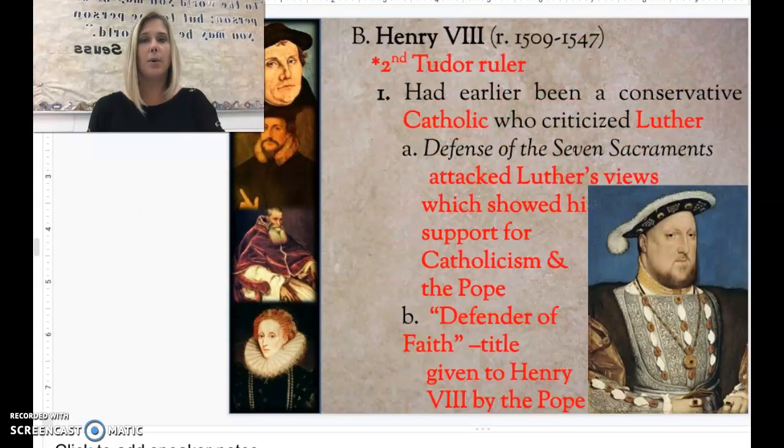So here we go. He is the second of the Tudor monarchs to rule England, and he had earlier been a conservative Catholic who was very critical of Luther. So at one time, he was very Catholic, make no mistake. And then, of course, you'll see some of the changes that we're going to talk about.